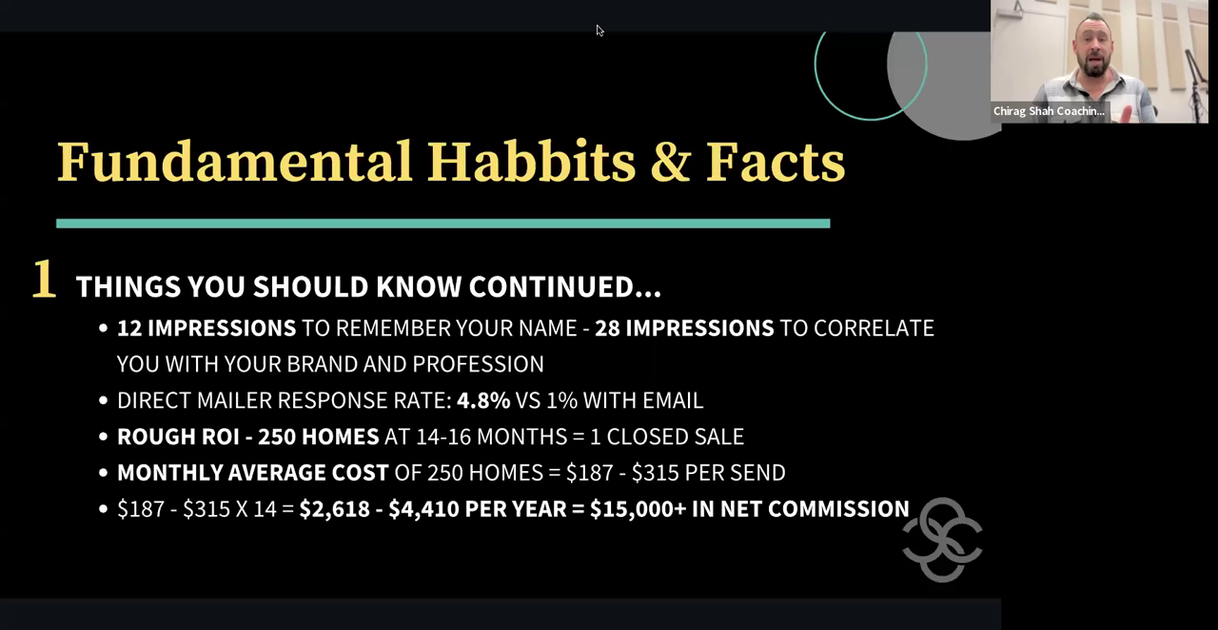Okay. Here's a response rate stat. We're going to do a little math here, so hang in there. 4.8% is the response rate on mailers, so almost 5%, versus 1% with email. So the rough ROI on 250 homes at a 14 to 16 month cadence is 1 closed deal or 1 client. That's the expectation.